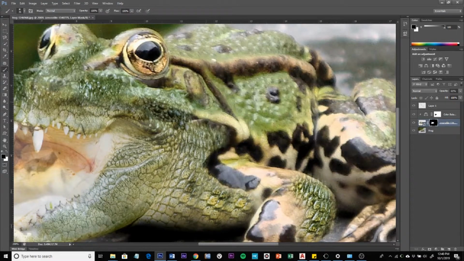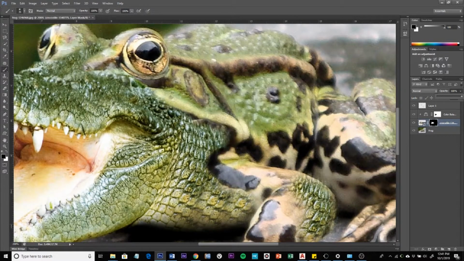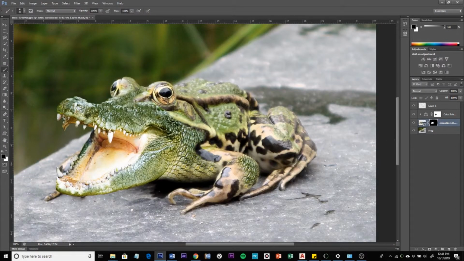And I might just remove this part of the crocodile too. Yeah, let's just keep that in there. Then I'll go ahead and turn the opacity back up. I'm going to zoom out a little bit just so I can see. So far, I'm liking what's going on here, so I'm not going to do much more.